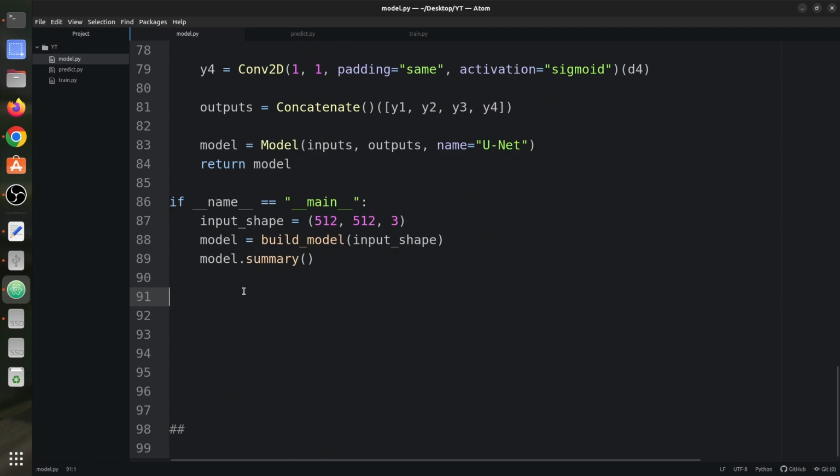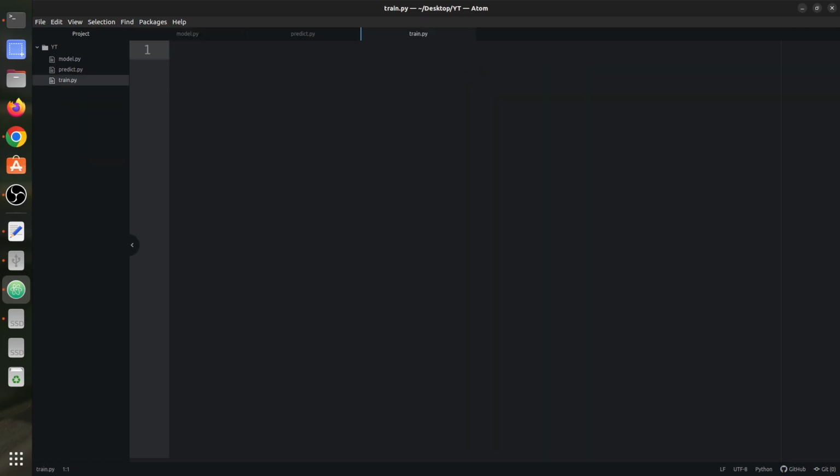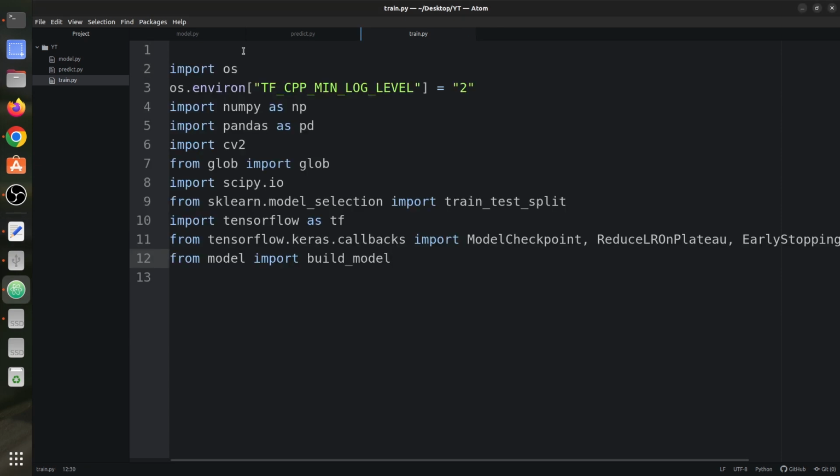Okay, so this is the architecture part. Now we're going to move on to the training part. Let's move on to the training. And first of all, we're going to import all the libraries which we need. First is this OS library. Then we define this os.environ variable value to 2.